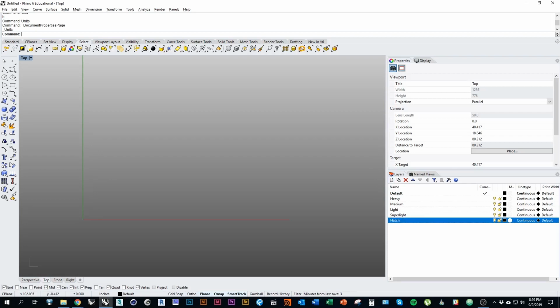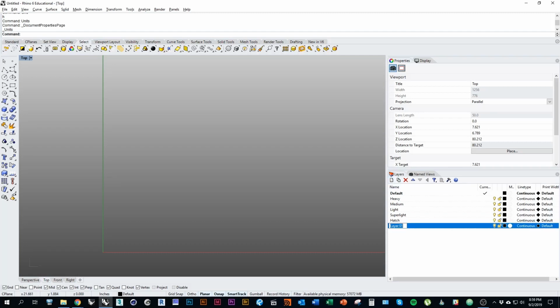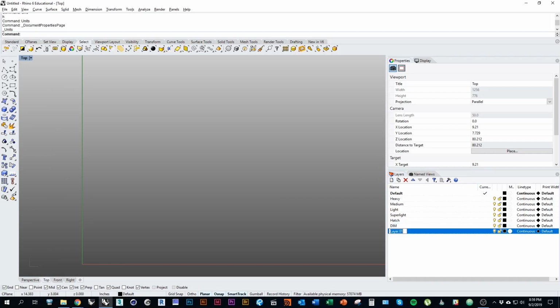So some of our drawings we're going to poche with a specific hatch in order to indicate what material is what. So there's a layer called hatch. I'm going to make a layer called DIM or dim. That stands for dimensions. So any text we use or dimensions we add to our drawings will go on that layer. And finally, I want to make one called dash.